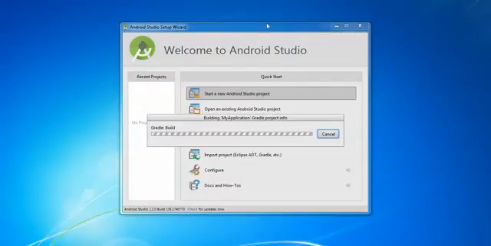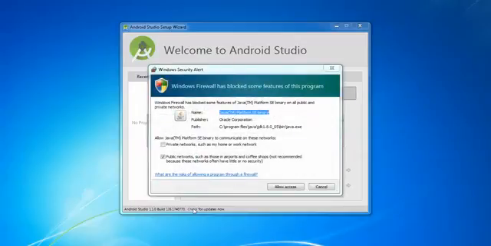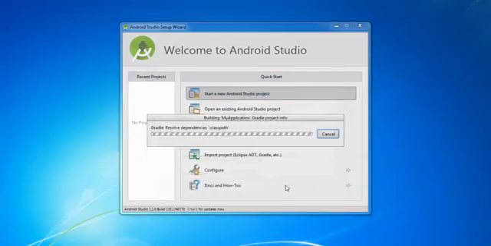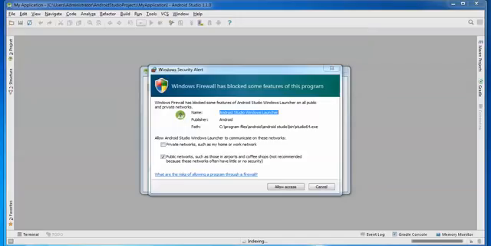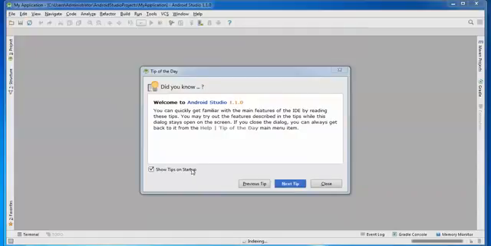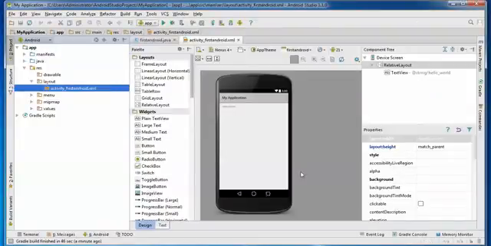If you want to check for the latest updates, you can click here on update and you can see Android Studio. Just scroll and you will find the last one, check for updates. Click OK, check the box to allow access. Once again you need to click on allow access. If you want to show the tips, you can keep them or just close the box. Finally you can see the Hello World application icon is there, the mobile app running.